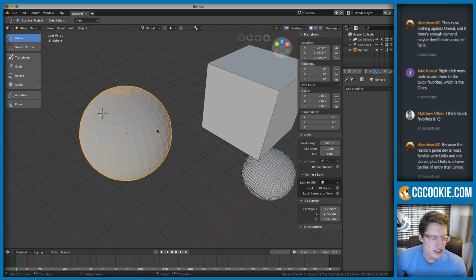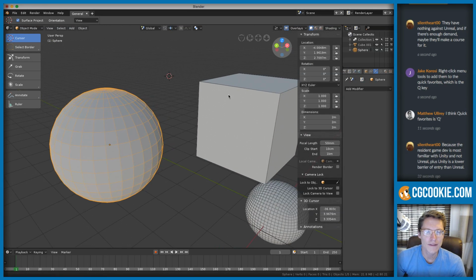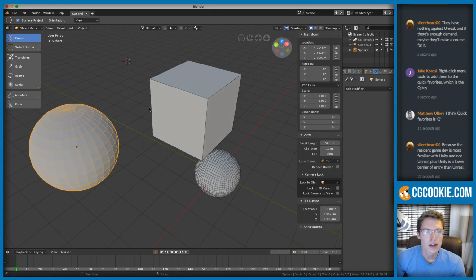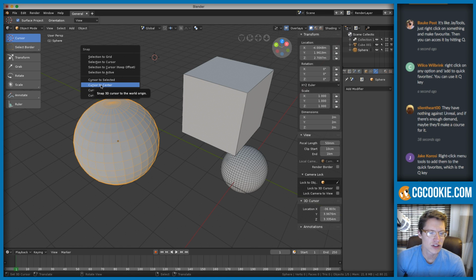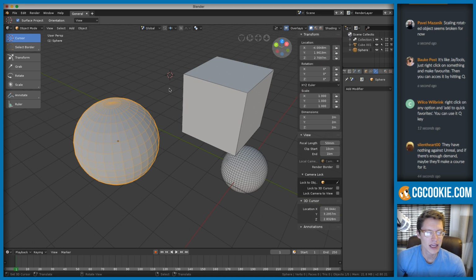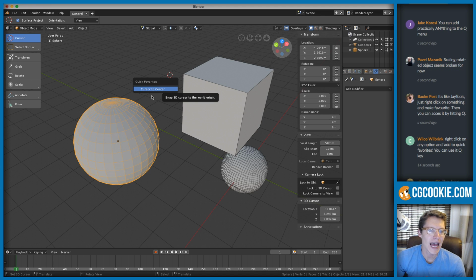I think quick favorites is Q. So how do I add to quick favorites? Let's see, right click, add to favorites menu. That must be it. Oh, that's a good option. If I wanted to add cursor to center to my favorites, I'll right click on that, add to favorites menu, and then if I hit Q, yeah, okay, you can start adding certain tools that you use a lot to that menu right there.